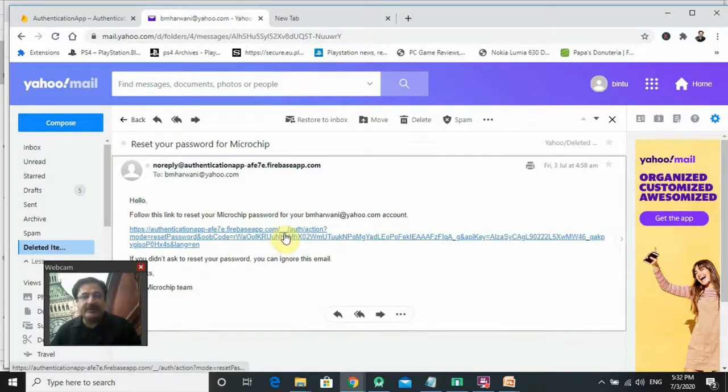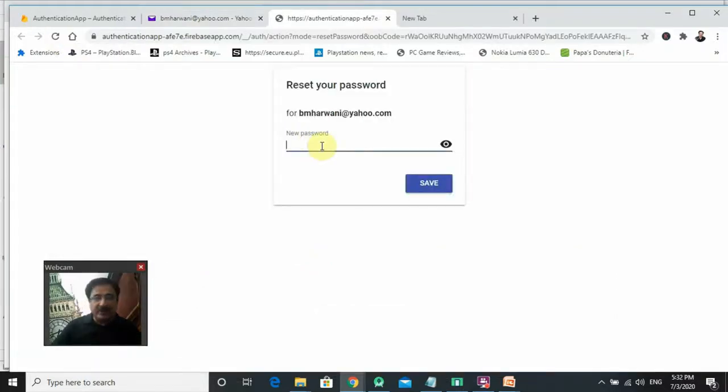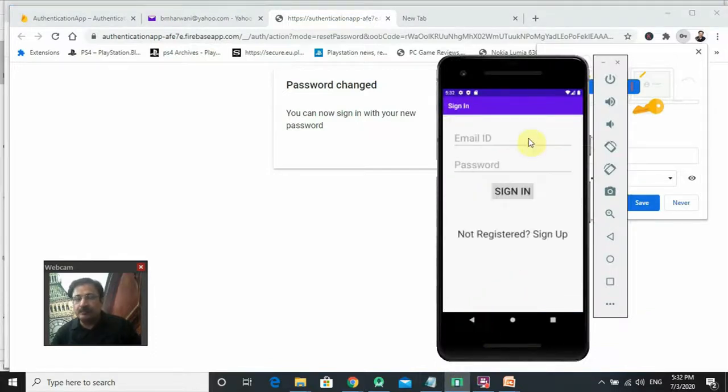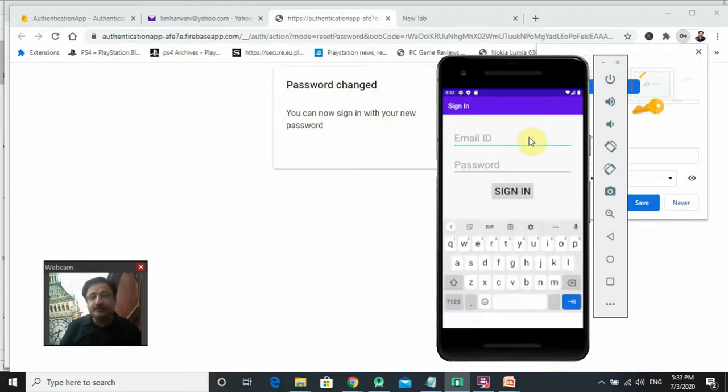So if I click here, it asks me to enter the new password. Suppose I enter the new password as phone123. Save. Password is changed. Go back here. Now do one thing. Go into the sign in form. You are in the sign in form. Now I'll enter the old password, that is gold123. The new password is phone123.